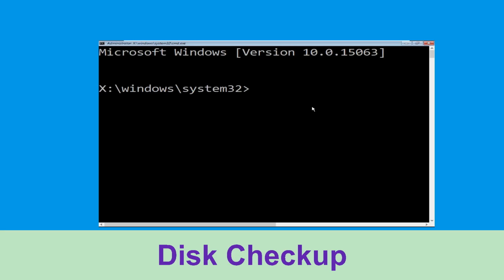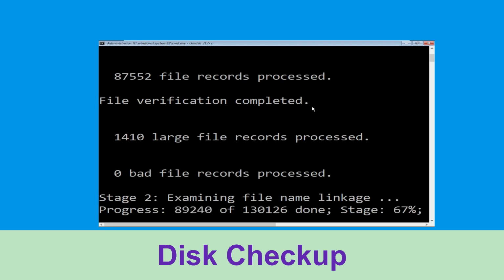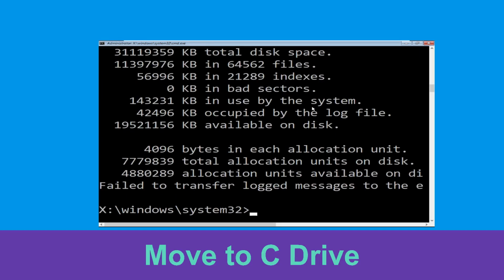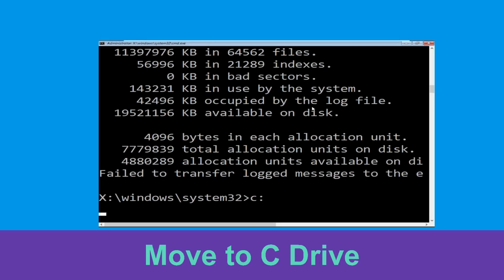Now type chkdsk space /f space /r space c: and hit enter. Now we need to wait for some time to complete the process. Now type c: and hit enter.